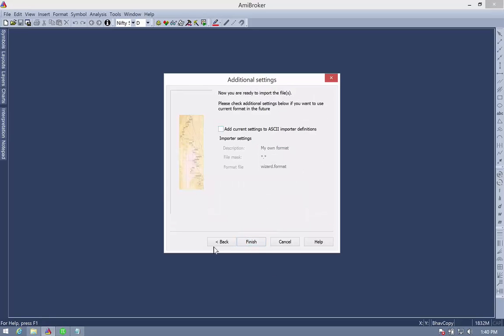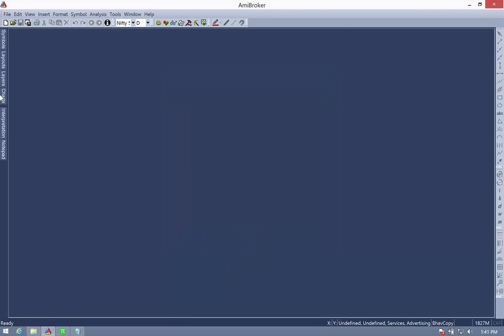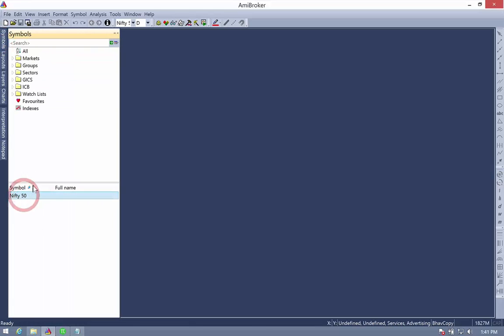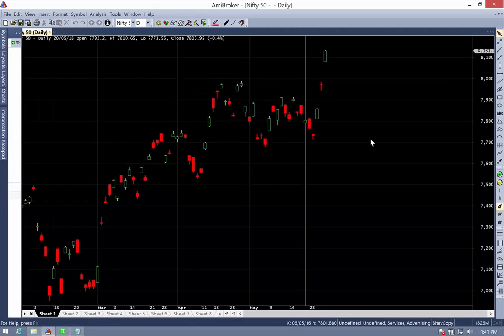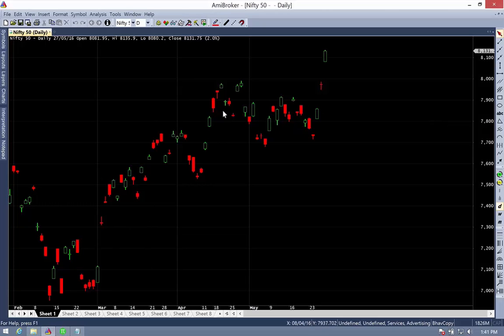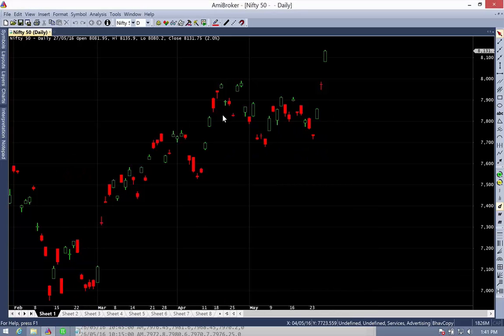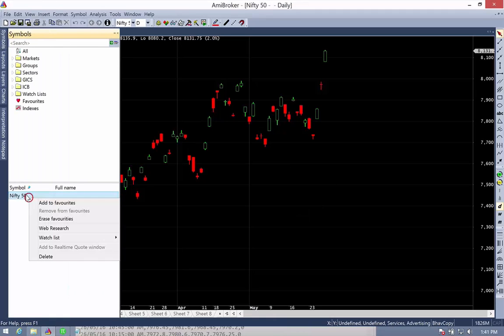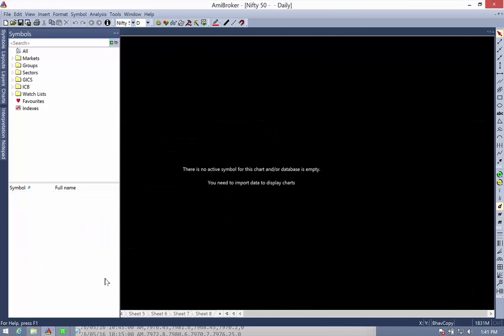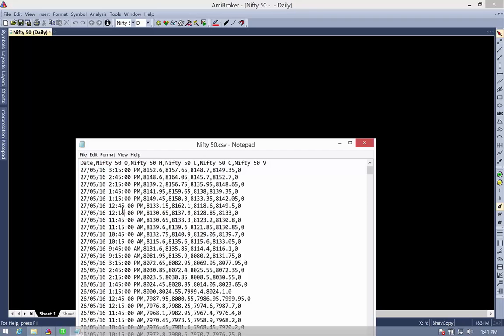So next, what you can do here is save these settings into a profile. I'm not going to do it right now, just want to show you. Finish, and let's go to symbols, and you have your symbol here. Double click and it loads the price chart, and as you can see, the data is not the finest because, as I said, the time format is not what Amibroker accepts. So let's delete this.